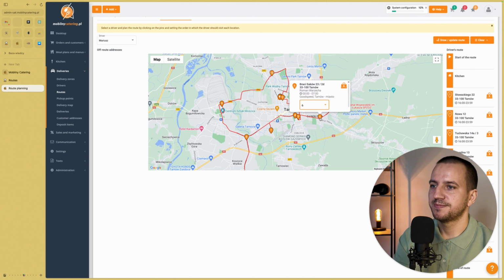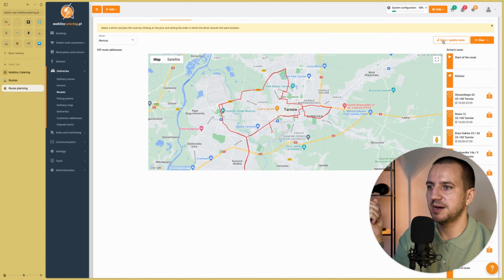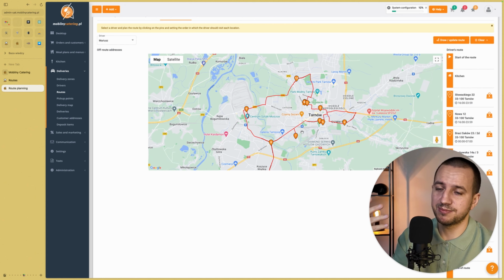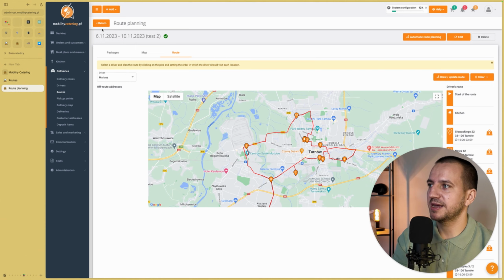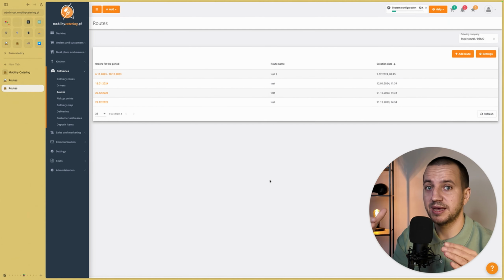And as you can see, I've made a change, clicking on the map again, and maybe this is a more optimal route. Right now I can save it and it is available in the mobile apps.